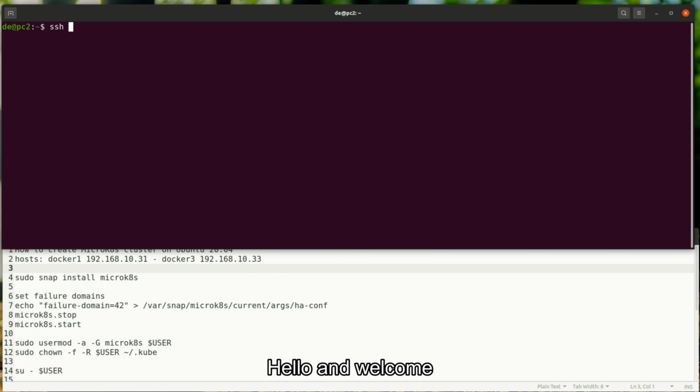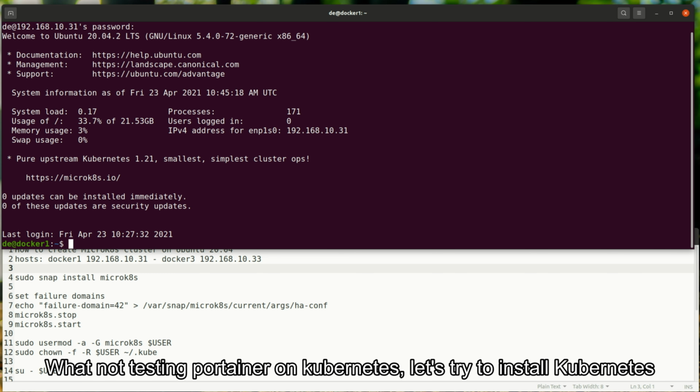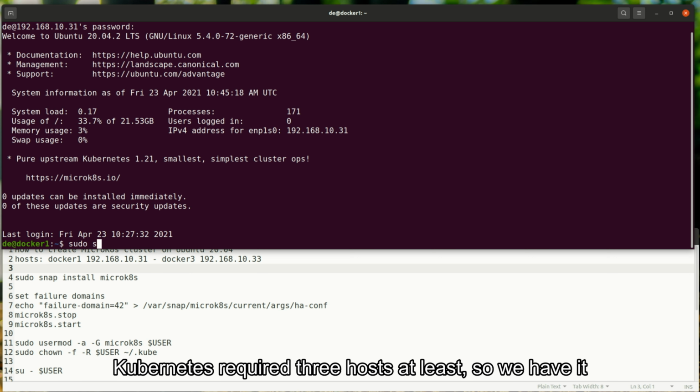Hello and welcome. Why not test Portainer on Kubernetes? Let's try to install Kubernetes. Kubernetes requires at least 3 hosts, so we have them.